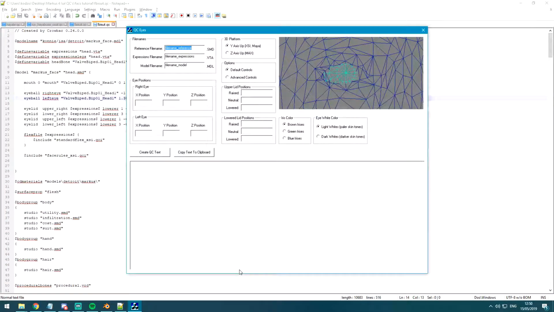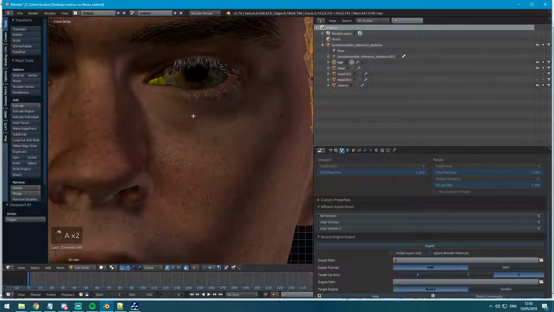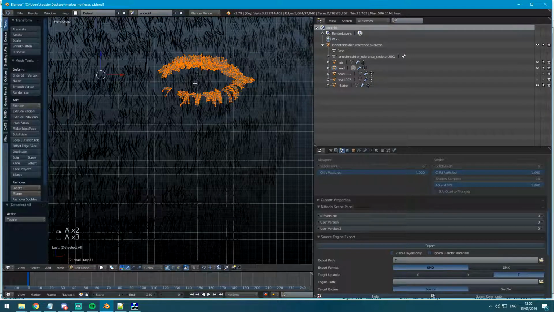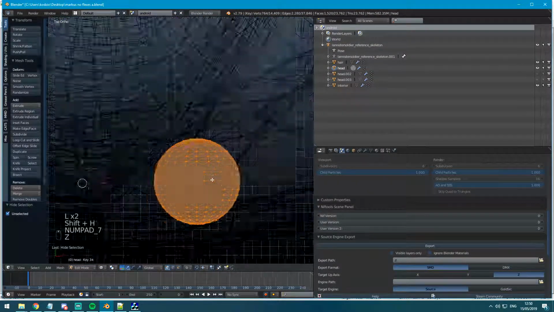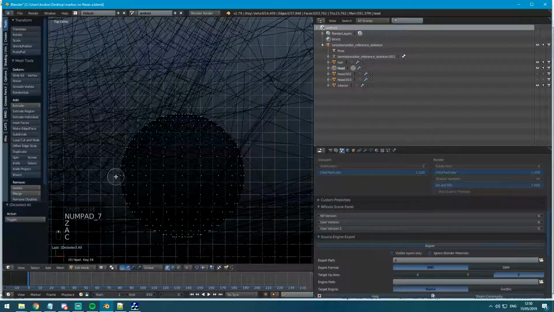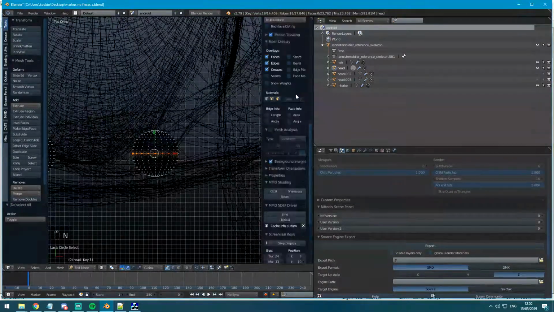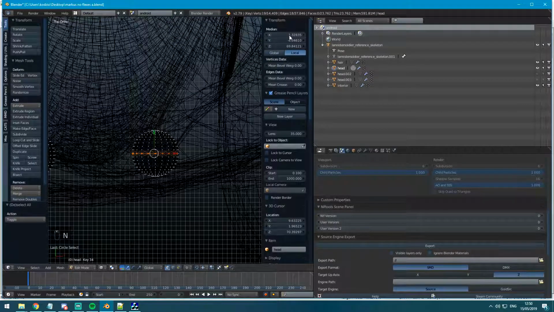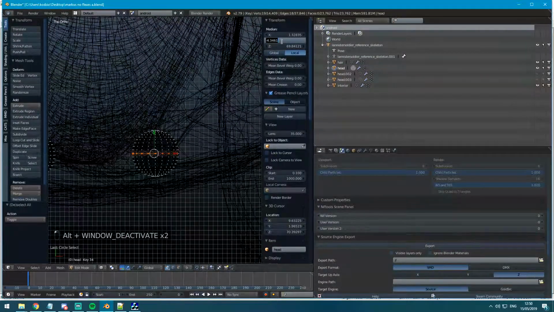Basically, open up QCIs, open up the model, select the eyes, middle part, press N, scroll up. All these values, I'll set this to Z. So this is the left eye.